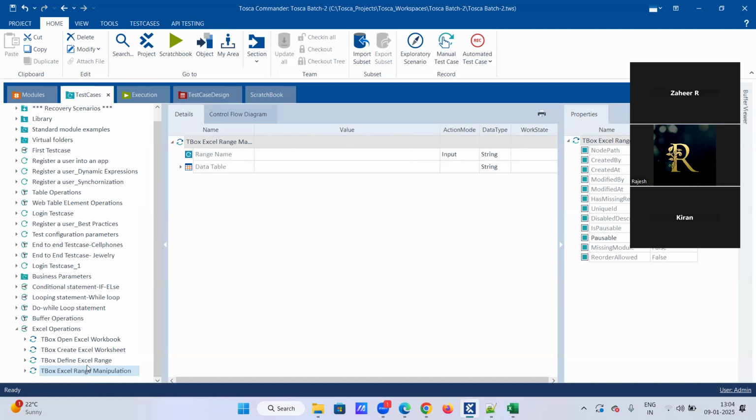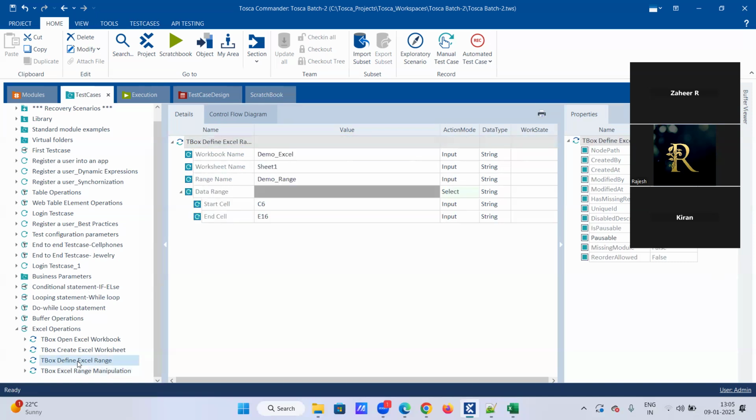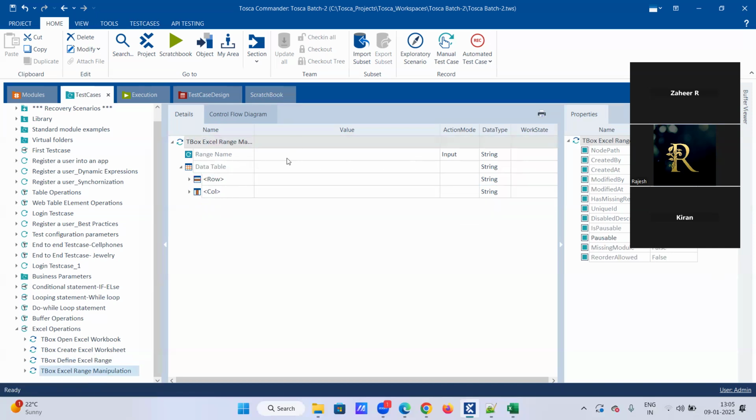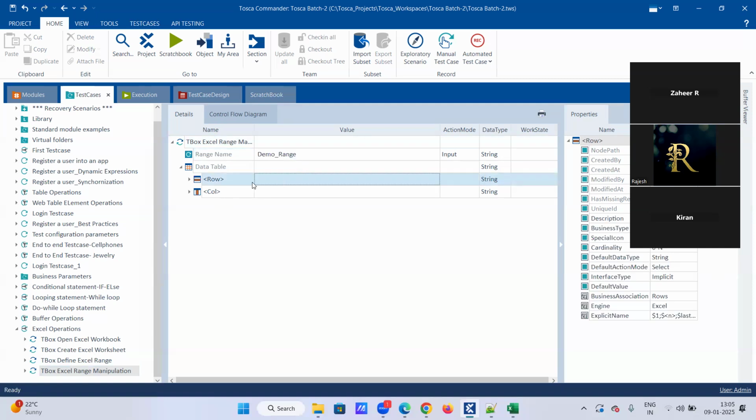I have dragged and dropped it in my test case. Whenever you see the standard module, there is a table with a representation of rows and columns. This is similar to your table operations, right? Even Excel contains rows and columns, correct? So here there is a range name, what we gave in the previous test case, demo underscore range. So you should give the same name here also.